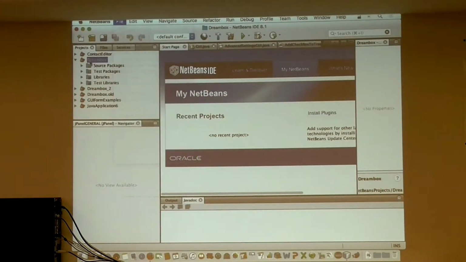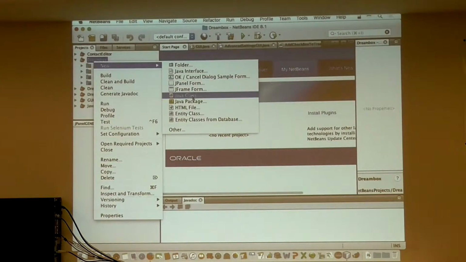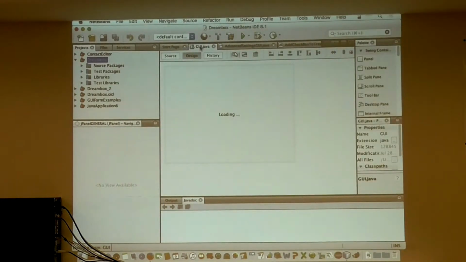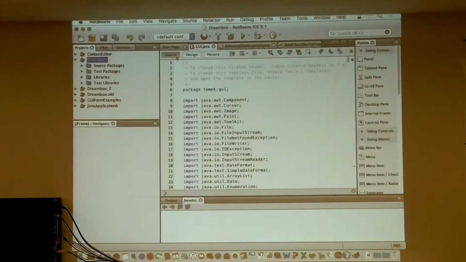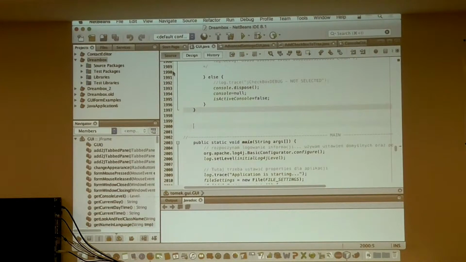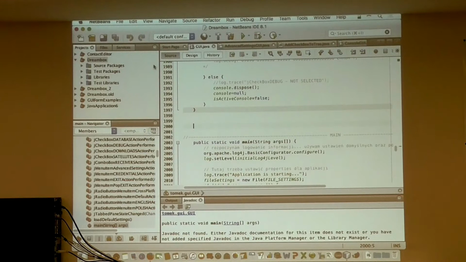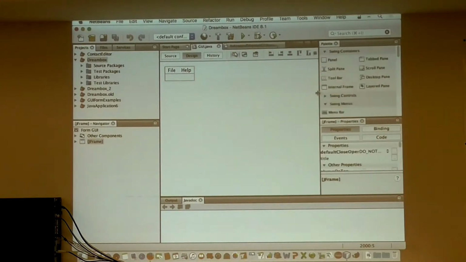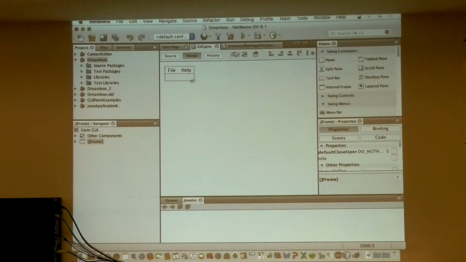If a project is created like here, you can create in this project a new JFrame Form. This is, for instance, new. Okay, when it's created, you can see sources and design. There is a palette with different components. So you can just use drag and drop to put them into this window.